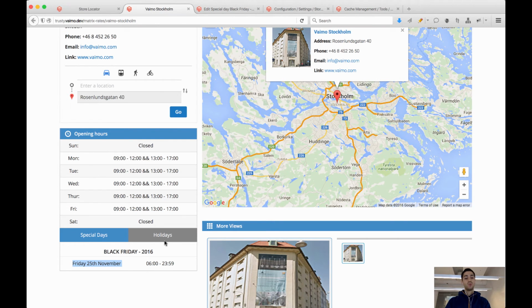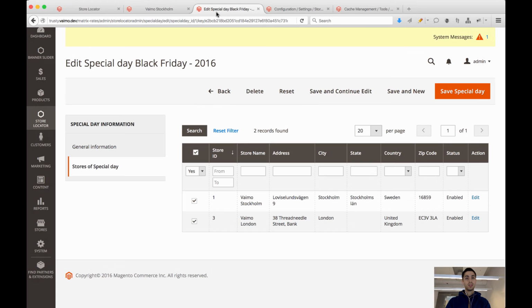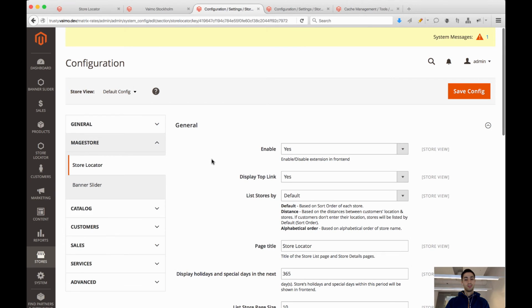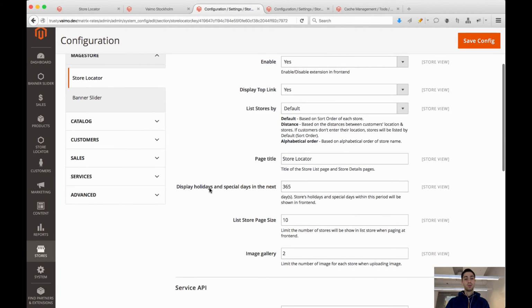If your holidays and special days do not appear on the front end, that might be because if you go to Store Locator settings, you have this setting over here. Display holidays and special days in the next, I have chosen 365 days. So if I enter a holiday for 2017 and today is the 8th of January 2016, those holidays will not show.